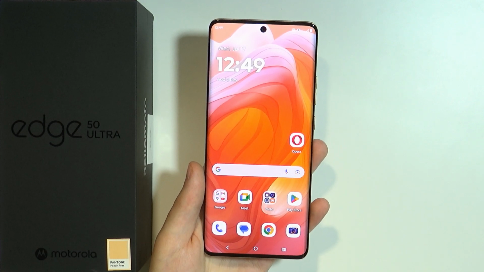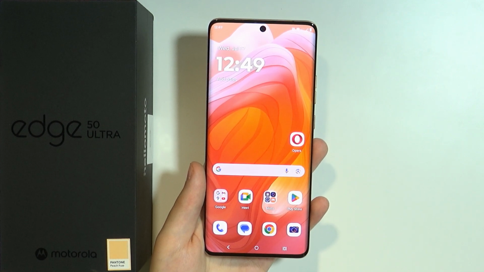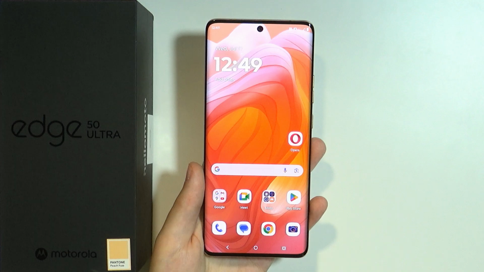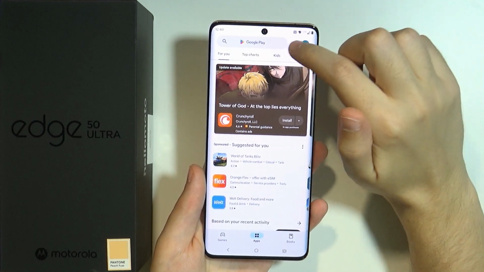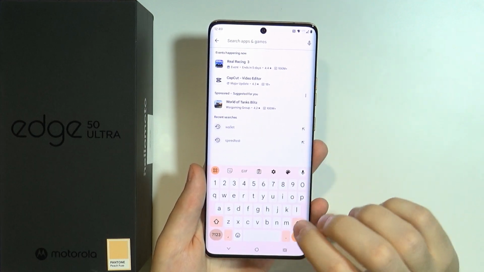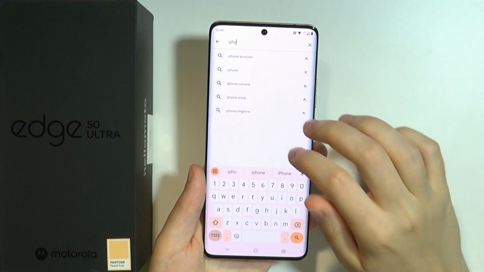Hello, in this video I'm gonna show you how you can get the iPhone ringtone on Motorola Edge 50 Ultra. In order to do this, we will need to download an app. So we're gonna open Google Play Store and then let's search for iPhone ringtone.